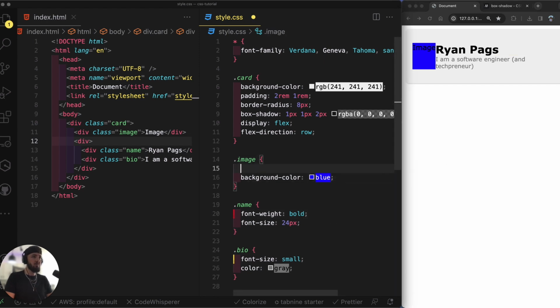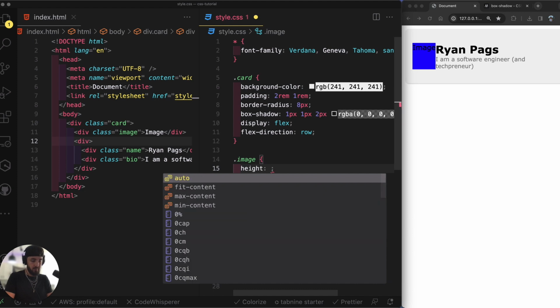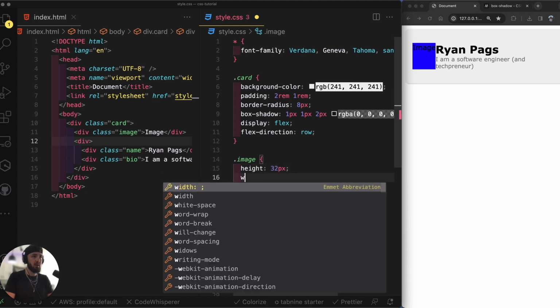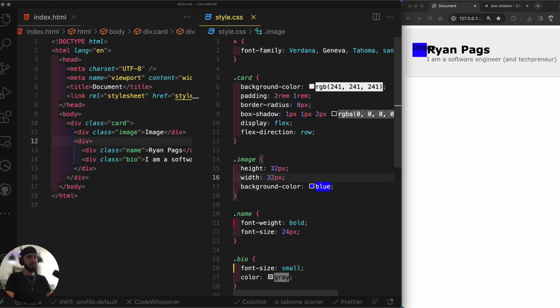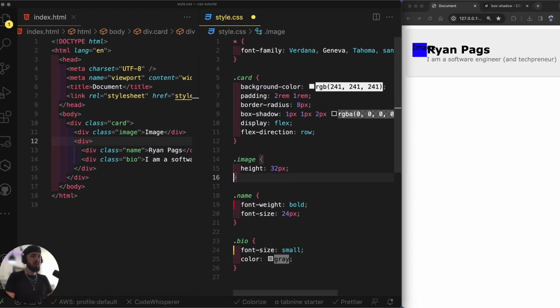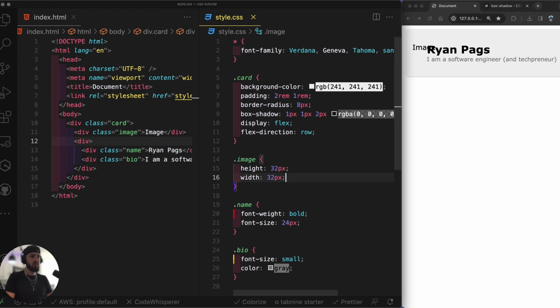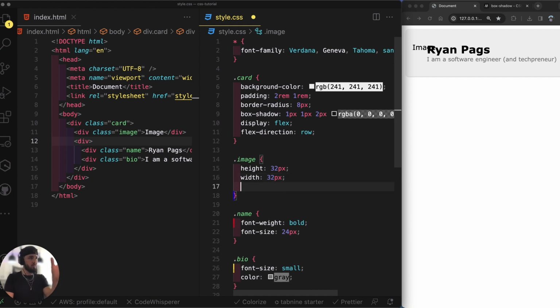In this image, we still have to do a few things. So I'll say height 32 pixels, and I'll say one more, width 32 pixels, so we can see that it's going to be a consistent size across any image we give it. And let me delete the colors so we don't see that. Oops, didn't mean to delete the height. You see there's some overlap going on.